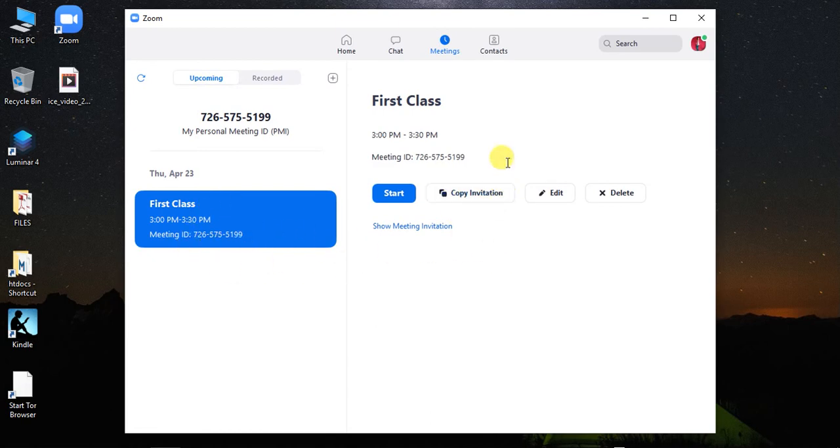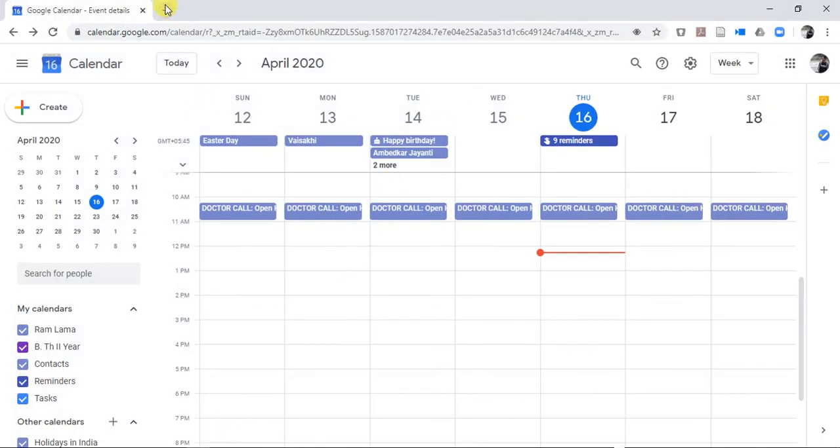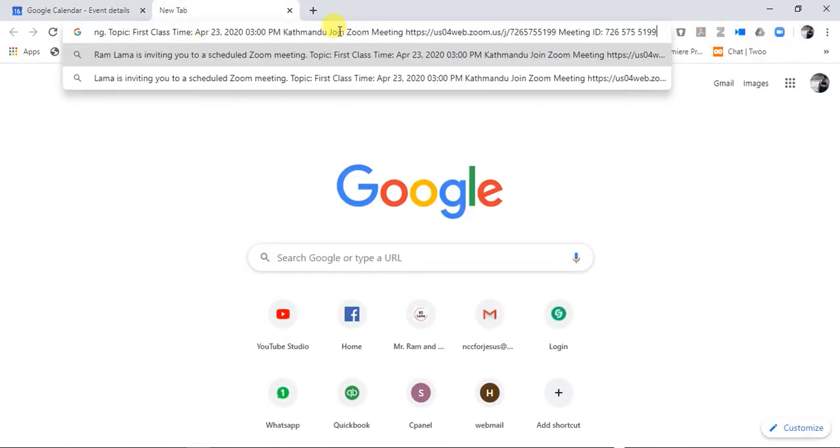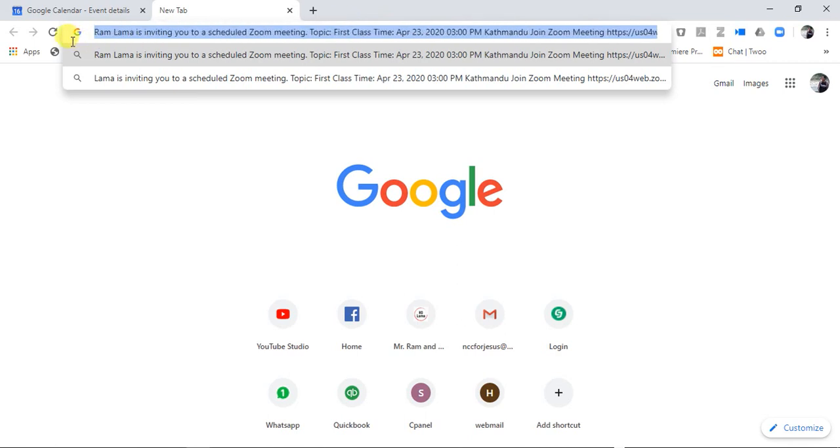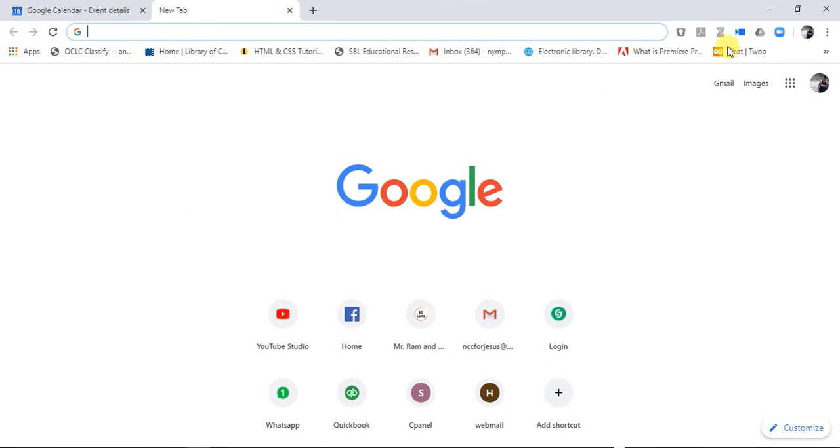So what you have to do is copy this invitation and send it to your students. Copy and send it by Gmail. Once you paste it, it will have that. I'll show you how it will look. For example, if I copy, see, this will be the copied one. So you will have all this information in your email. Ram Lama is inviting you to a scheduled Zoom meeting, topic first class. So you'll paste it in your email and send it to your student.